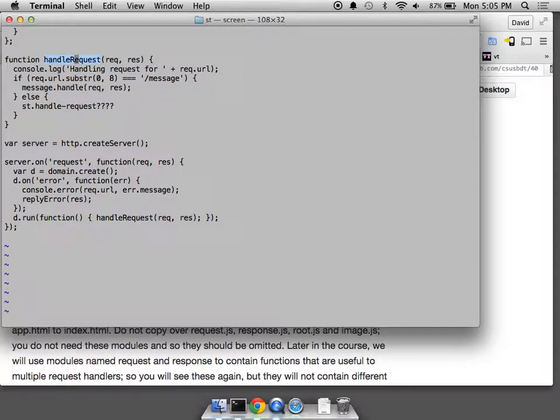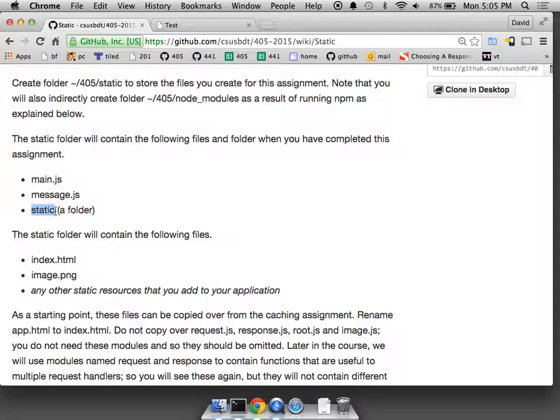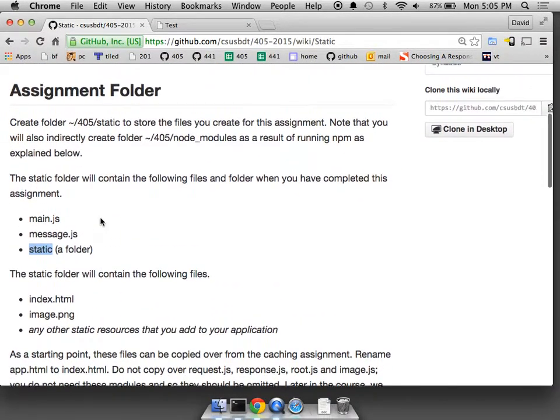And we have some logging here, which we could take out. It's all right. And we check, well, if the request is for the message, then we're going to handle it in our message handling routine. Otherwise, we're going to let ST handle it. Now, how does ST handle it? How do we do that?